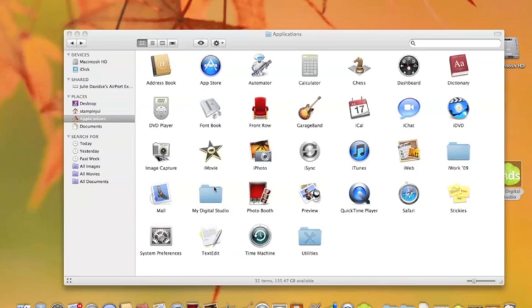Hi everyone, this is Julie Davidsey and I'm going to show you how to use your My Digital Studio and import your non-Stampin' Up! Components.